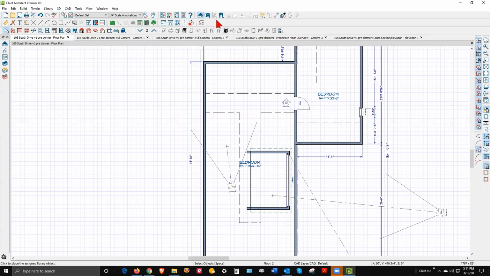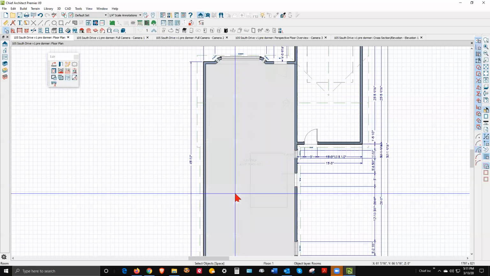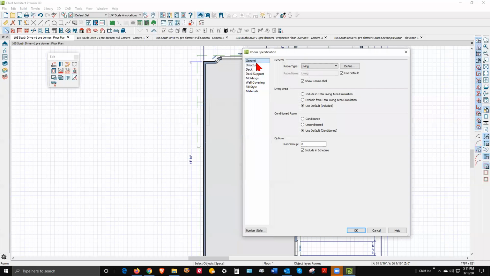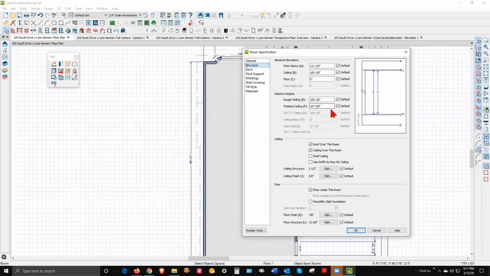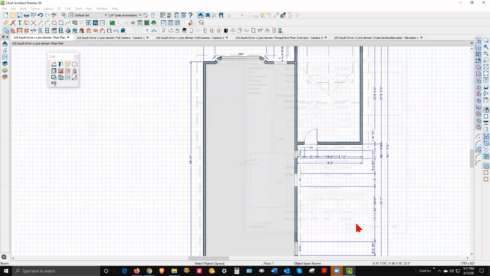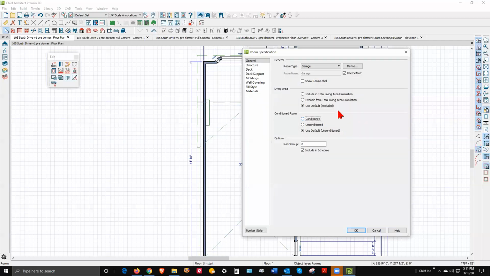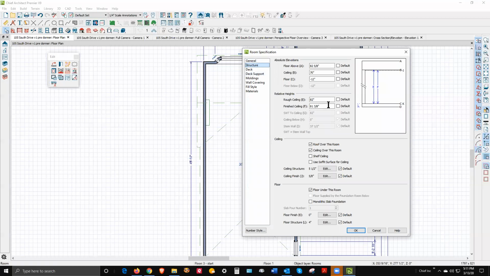Let me check something. What's the floor height over here? Structure. Oh, got it set to 9 feet. And this should be set to 9 feet. Okay. We'll leave that at -12.